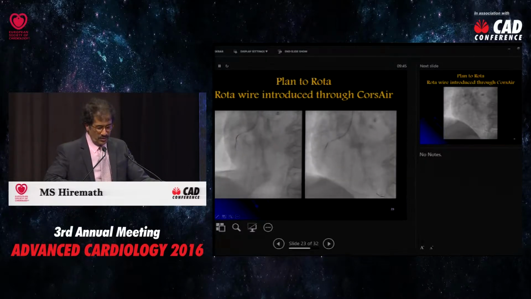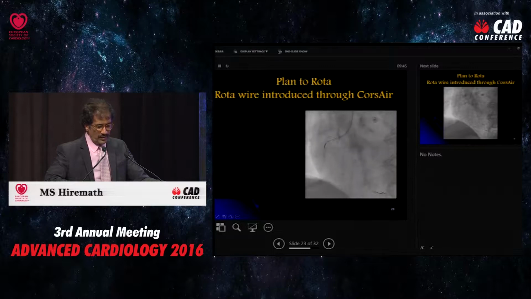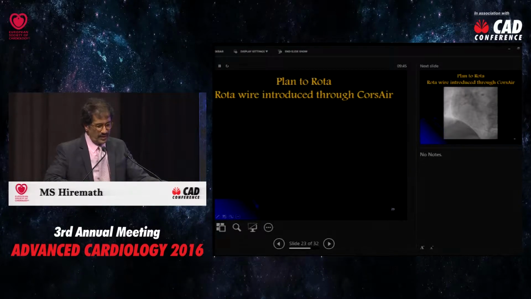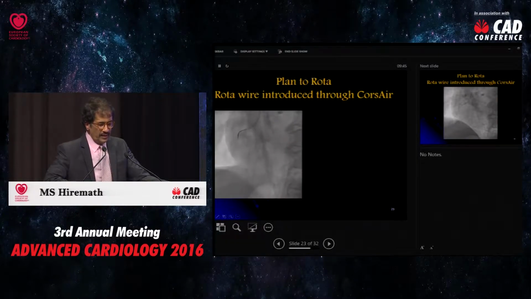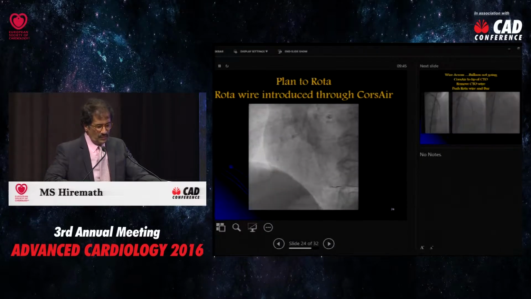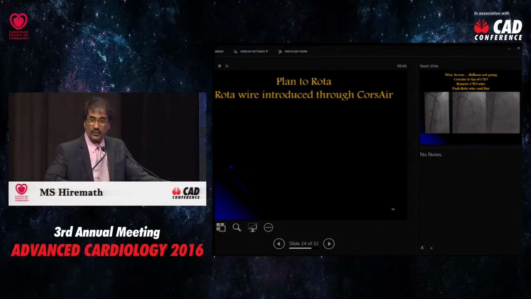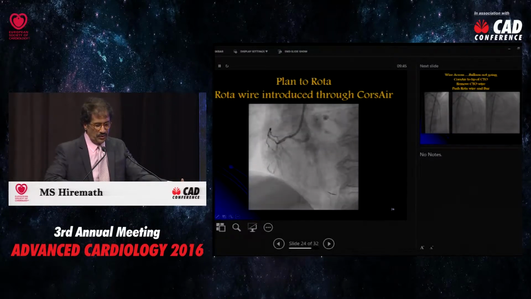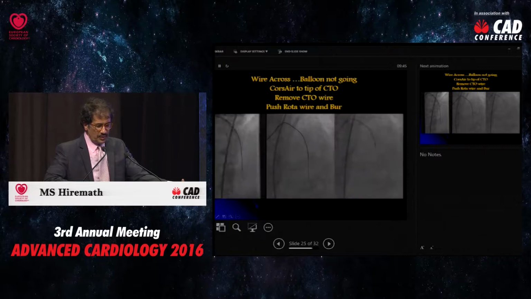We are bringing in a rotawire. Rotawire does make an easy pass, and you can see on the right of your screen the rotawire lying in the distal vessel. And then things were quite easy. We made sure that the rotawire is in good position. You could have injected from the opposite side and made sure, but we didn't do that.